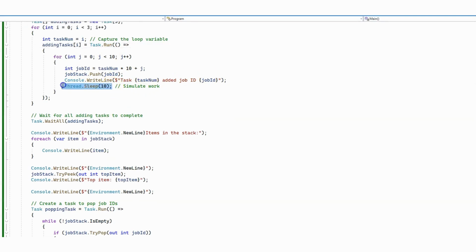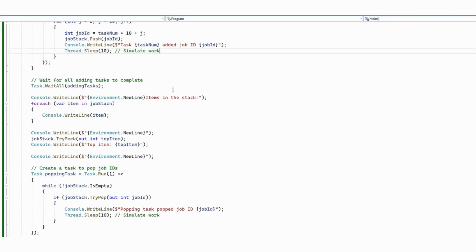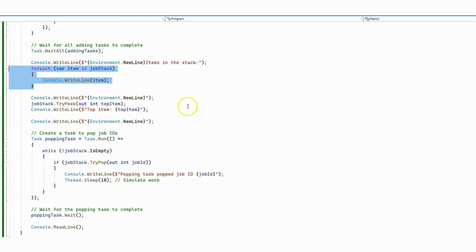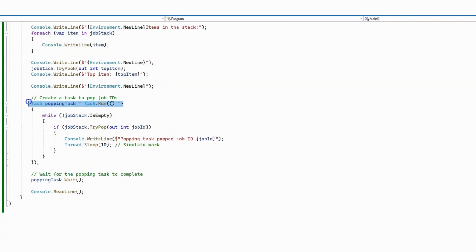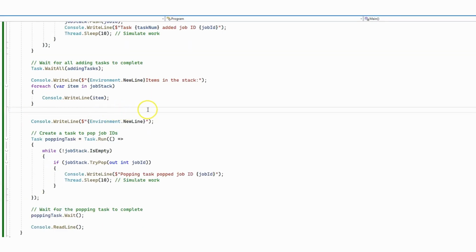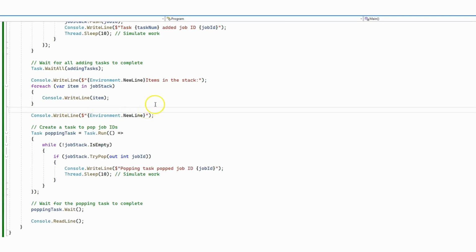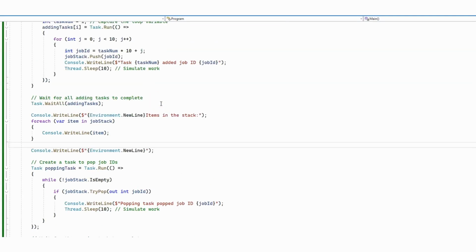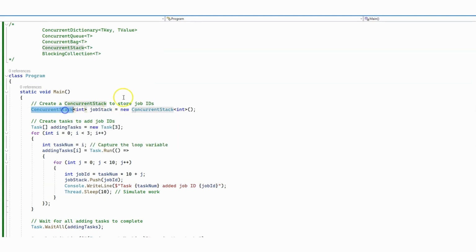We again sleep for 10 milliseconds to simulate some work. And then what I'm going to do is print the items of the stack. And finally, we're going to use a single task to pop the items out. Now I have added a few lines of code. Let me just remove this for now, and I'm going to add it back later just to show you something that is quite unique when it comes to using a stack instead of, say, a list. But let's run the program first and see what it does.